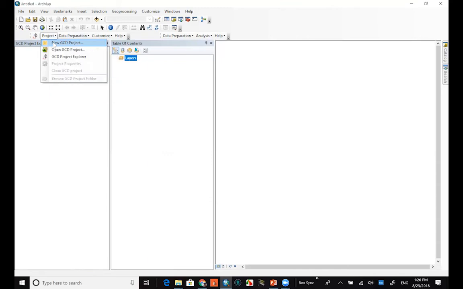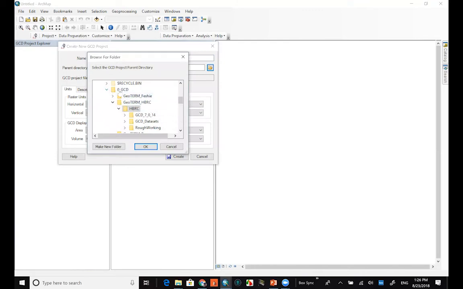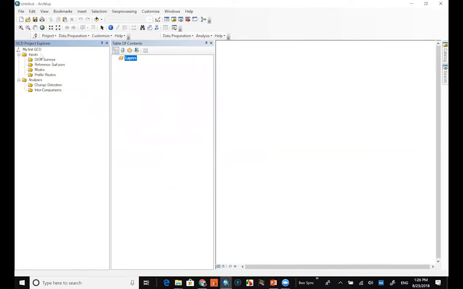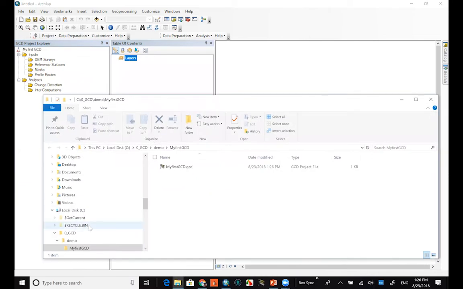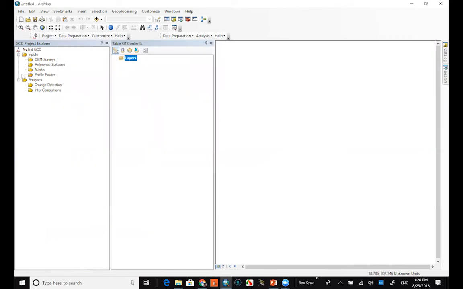In GCD, we use projects, and so I'm just going to create a project here, and this is so that the housekeeping is kind of taken care of for you. I'll make a new folder here called demo, and we'll call this my first GCD. So I've got this empty project, and if I were to look at what that's created on disk, it's basically dumped into this folder, this little project file that's just saying there's a project here. And what we're going to do is start adding stuff to that.